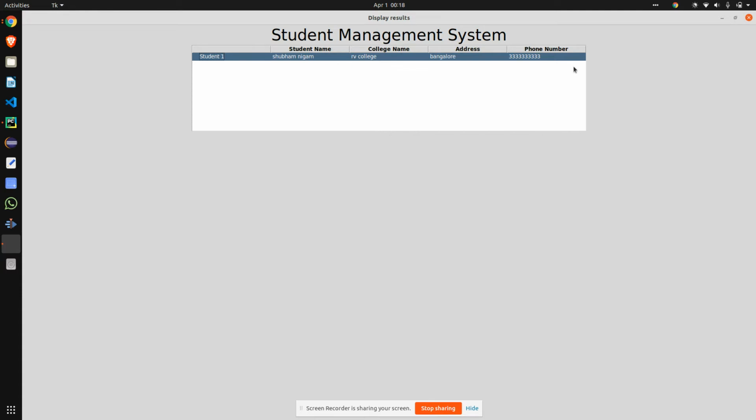Now I would like to hand over the command to Shubham Nigam, who will walk through the code by himself and give you a brief about the program and all the libraries that have been used in the program.